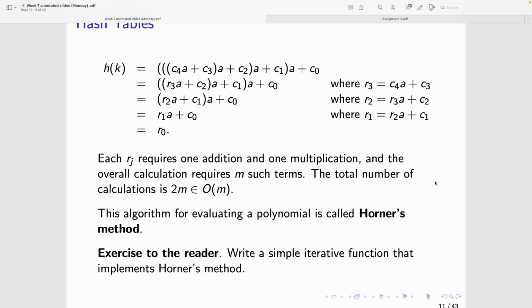You could still argue that the multiplications are more significant than the additions, and thus we should say that it's like m operations plus some insignificant extra amount. But luckily, asymptotic notation does that for us. It's O of n. This is Horner's method. And the exercise to the reader is actually the assignment, or part of it. So I'm going to completely skip over that part.